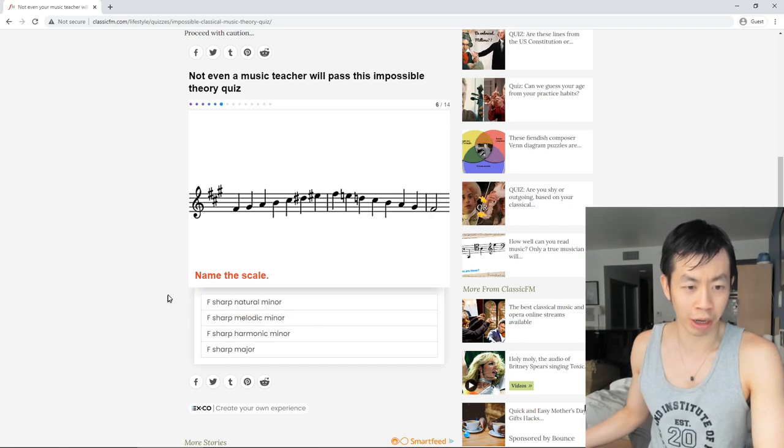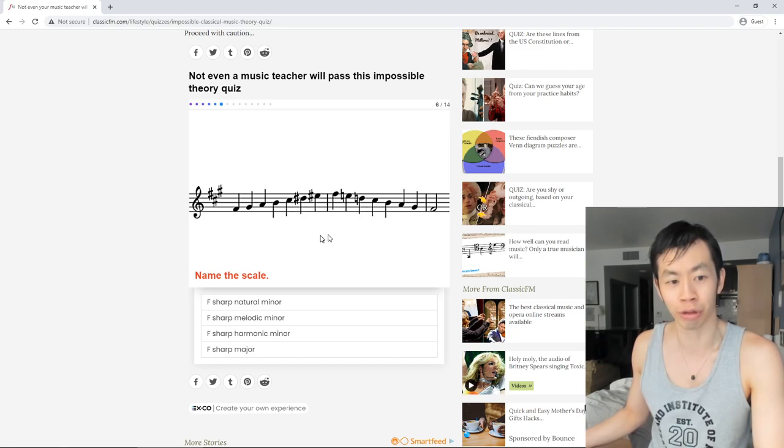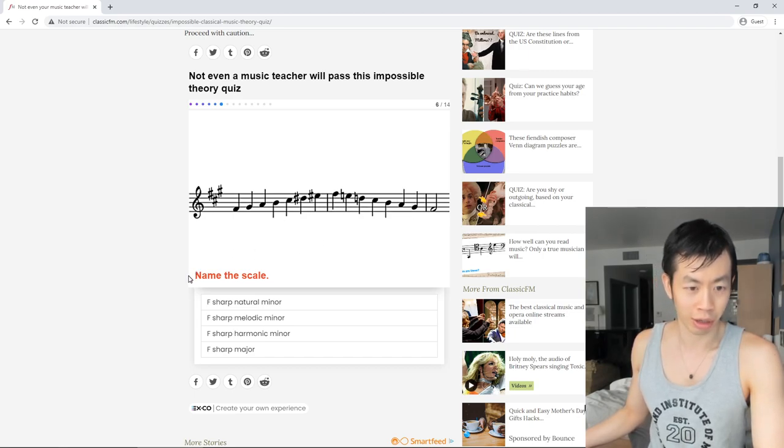And the other choices don't come as close. The only other possible answer would be F sharp natural minor, because if one is looking at this, then this is F sharp natural minor, but the totality of this, in the tradition of ascending being melodic and descending being natural, this is F sharp melodic minor.